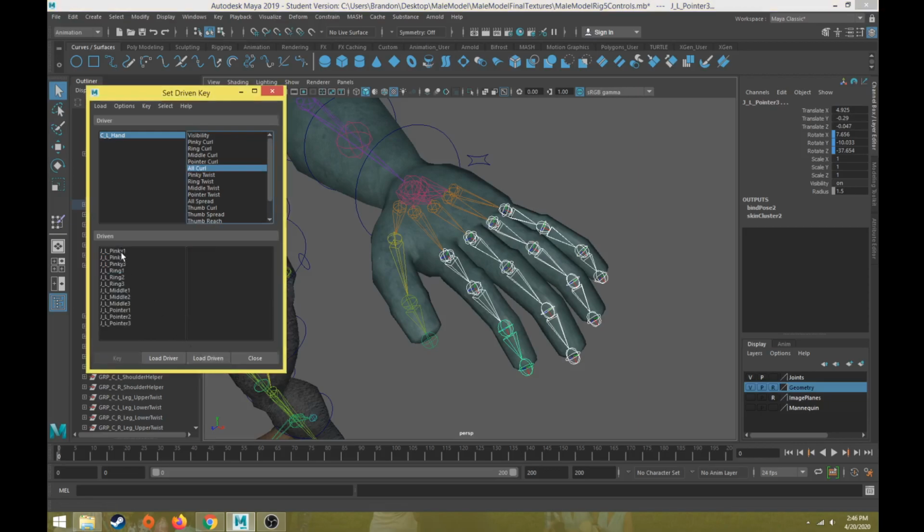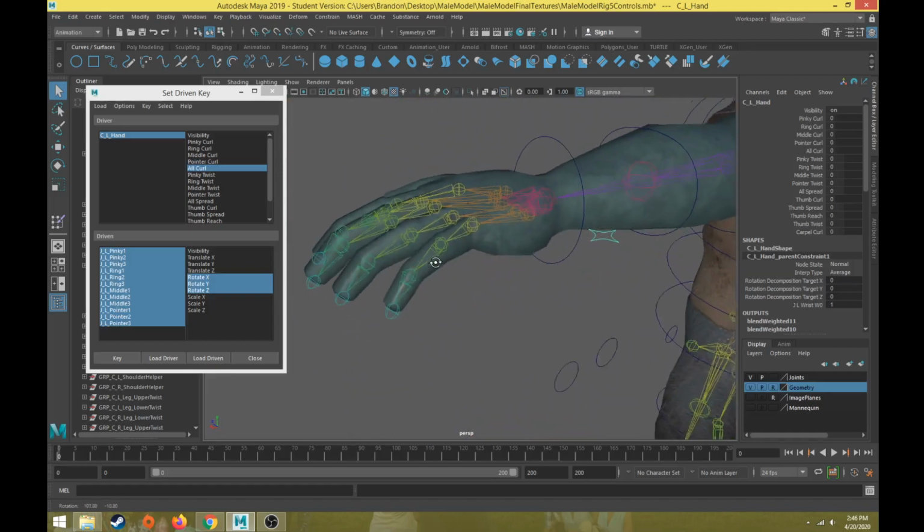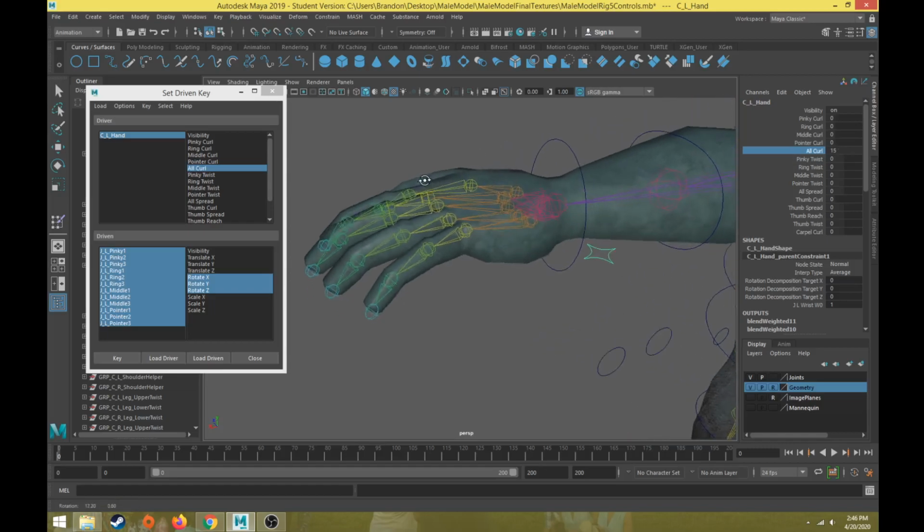Now that's going to be 3, 6, 9, 12 controls, or joints, sorry. So I'm going to select all 12 of those, and I'll make sure on the right side I select the rotates for each 3 of those. Alright, so as default, I want my all curl value to be 0, my fingers not to be curled, so let's do key. And then I'm going to change my all curl to whatever the max is, 15.